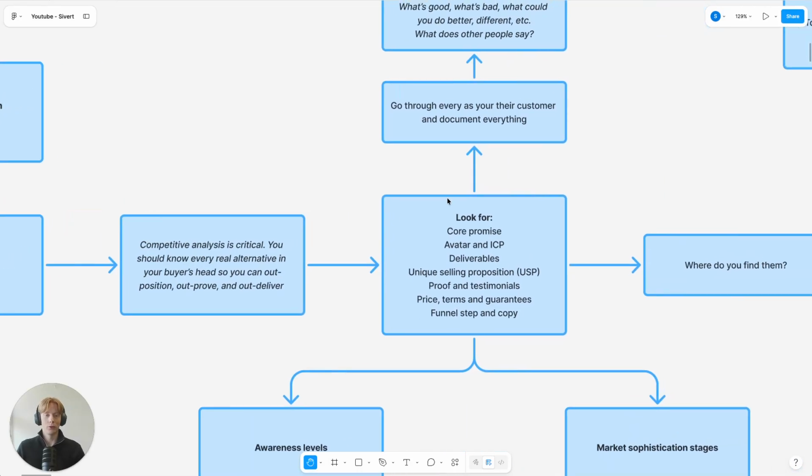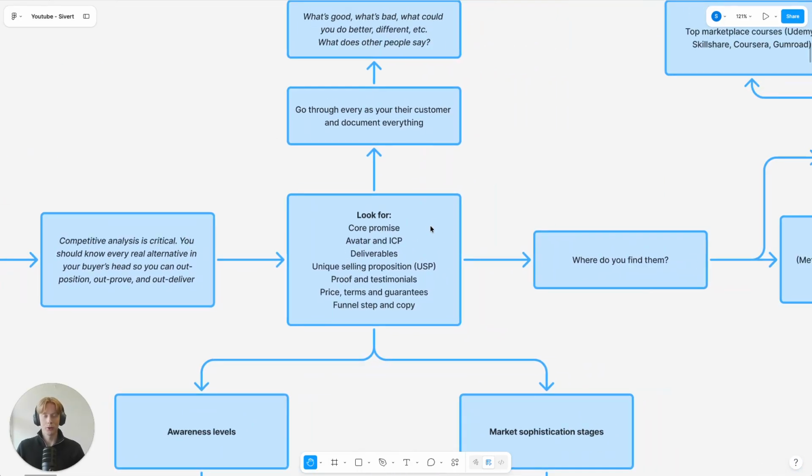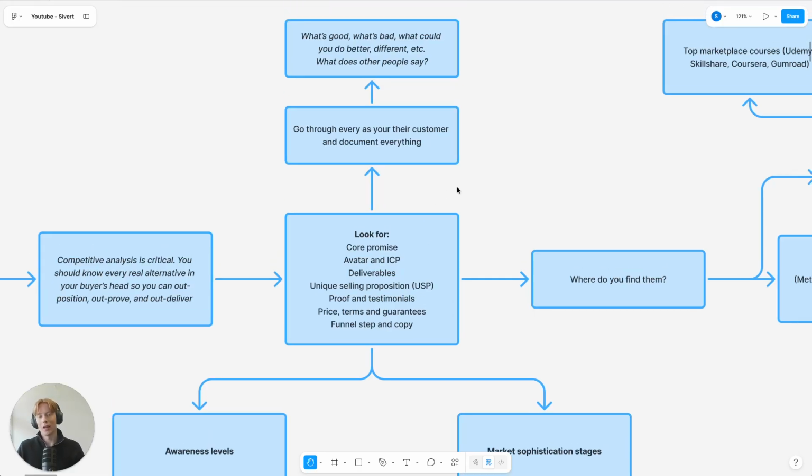And you need to look for everything. In simple terms, I will go through their whole funnel. If they have sales calls, I will even take sales calls with those people so that you get to know their whole business, the ins and outs. You check their ads, their landing pages, the VSL video, and so on.